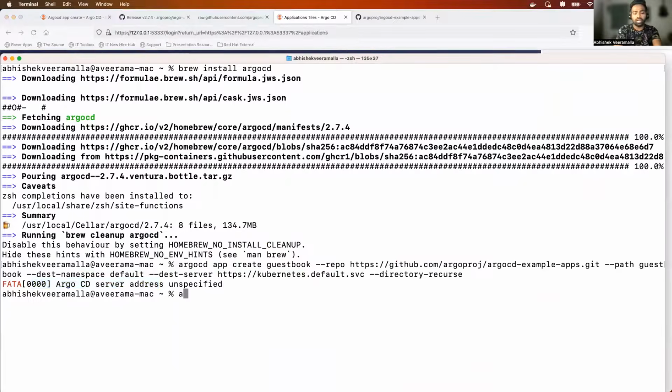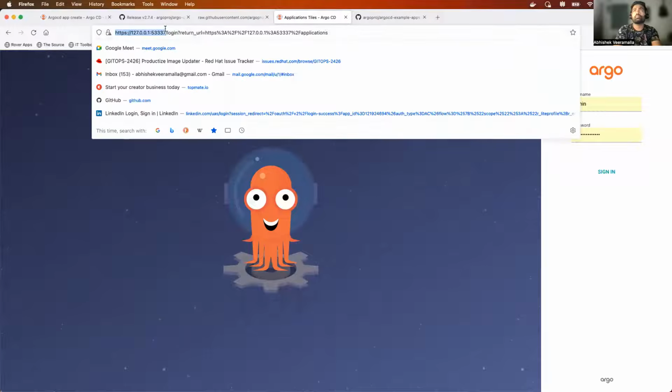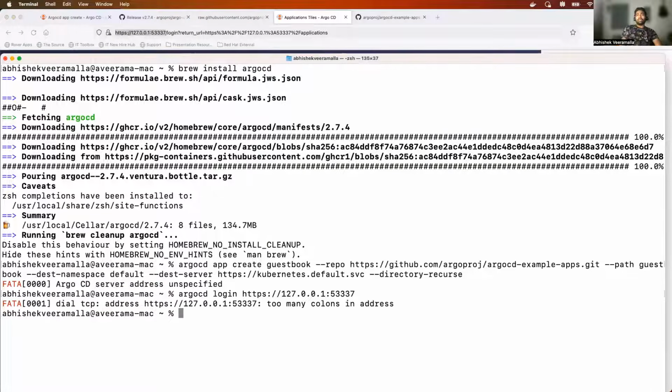So just do Argo CD login. What is the URL? Perfect. Just provide the URL. Argo CD login. What did it say? Okay. It just says that, when I try to provide the address here, I just copied it from the Minikube tunneling, right? So instead I can just provide the IP address of the Kubernetes cluster.